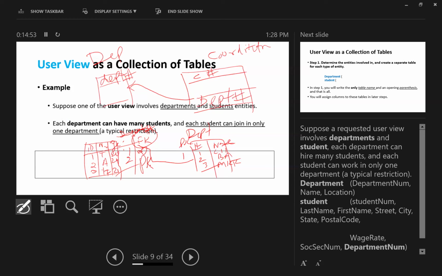Actually, in that case, this is the primary key, right? In that case, we don't need this column. We don't need this column. This primary key is already there. So from here, I can say here, or from this table to this table. How is that?